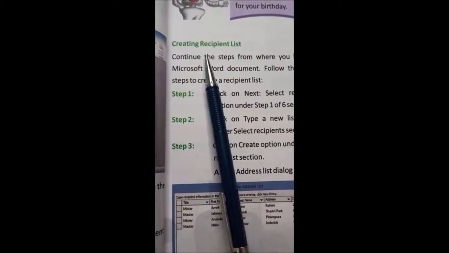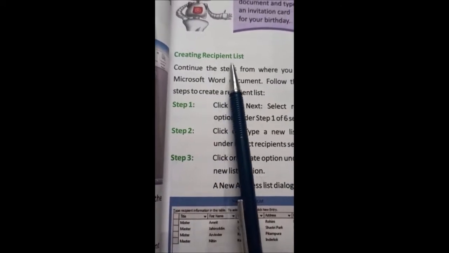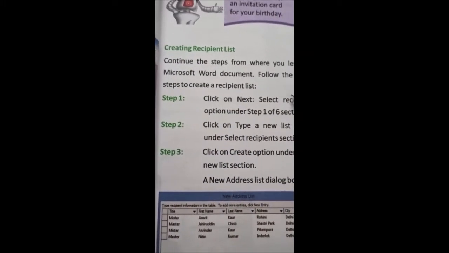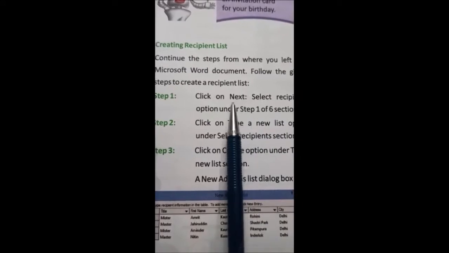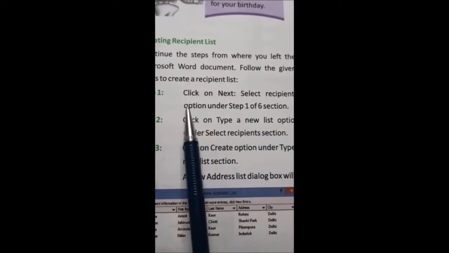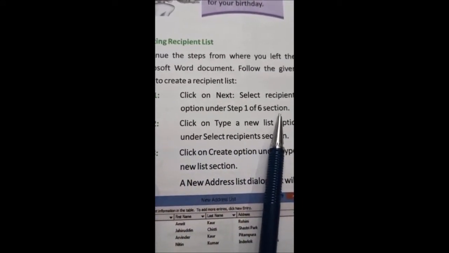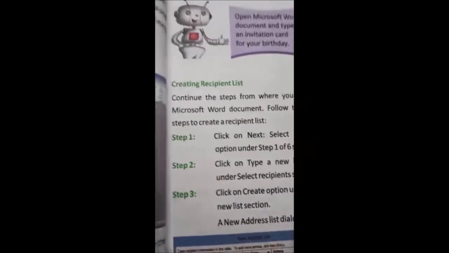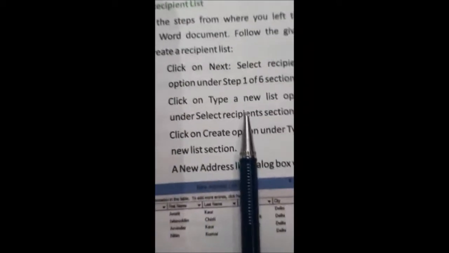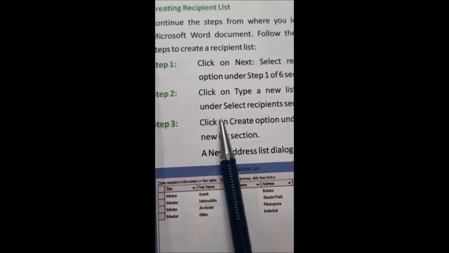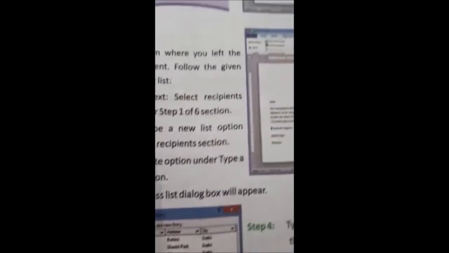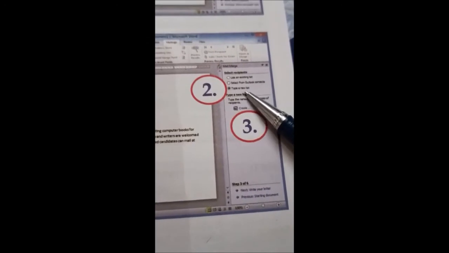Okay, so now if we want to create a recipient list, we need to follow these steps. Click on the next select recipients option under the step 1 of 6 section, as you all have done earlier. Then click on the type a new list option under the select recipients section. You need to choose the type a new list option.